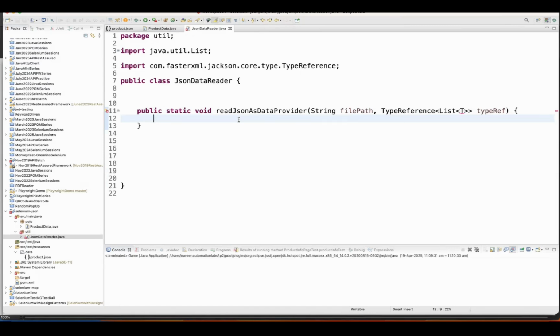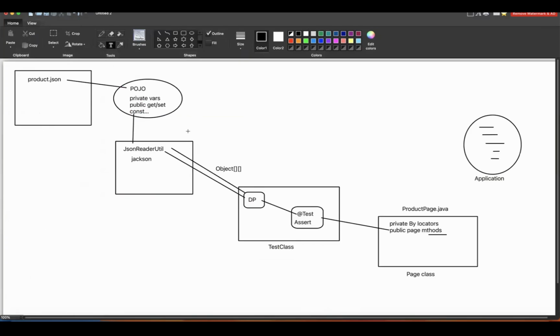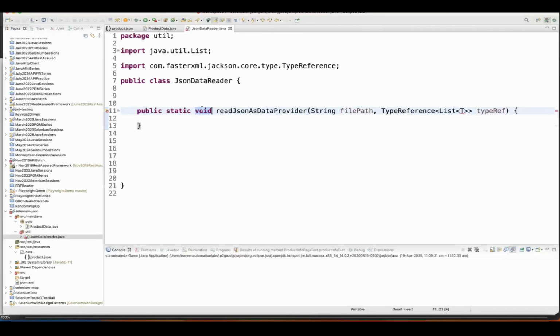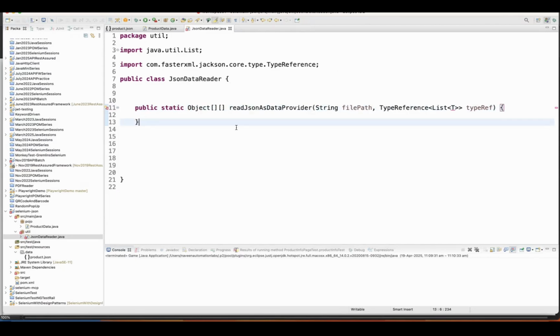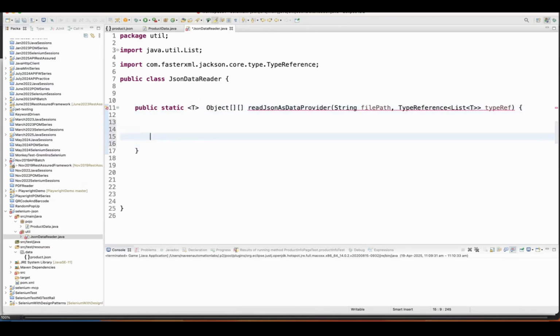So as I told you, this method will return what? This method will return the two-dimension object array, the utility. So here I'm writing that please return the two-dimension object array from here, right? And then we have to provide the generics also. So before that, just simply write any type of T over here as well. Now we have to return something in the form of a two-dimension object array. So let's see how to do that.